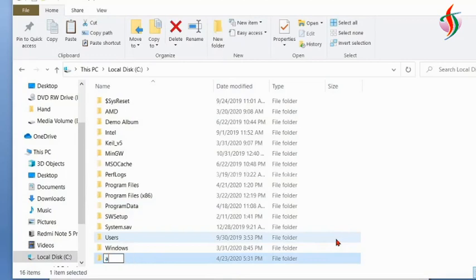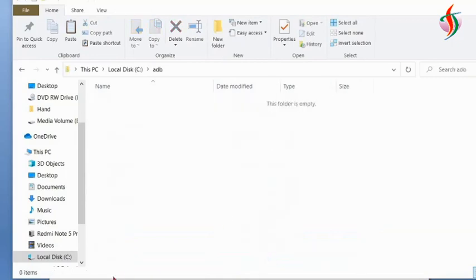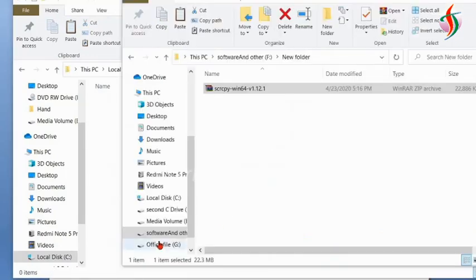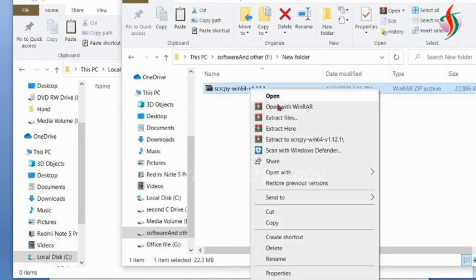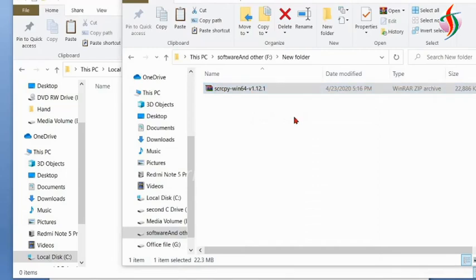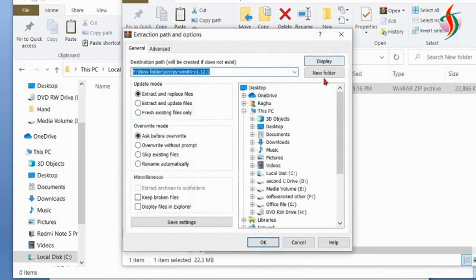For that we have to download one software, the zip file. The zip file we will extract here, and how to use that zip file we'll see. The zip file is screen copy, that is SCRCPY. The link of this I'll put in the description. You can download from that website.